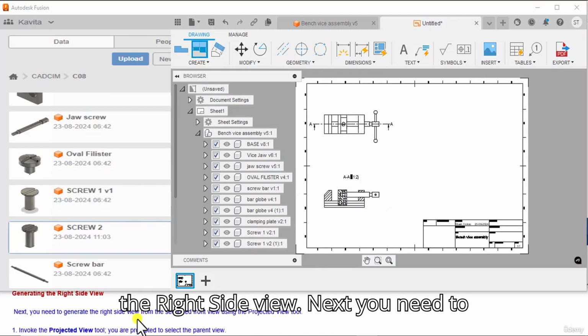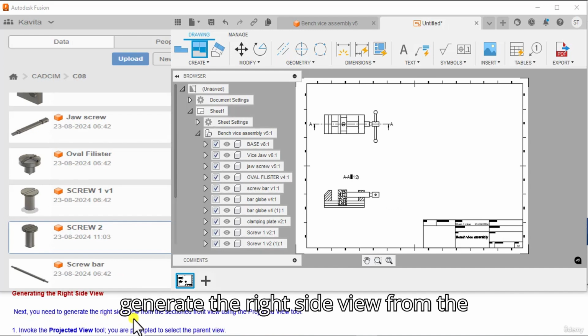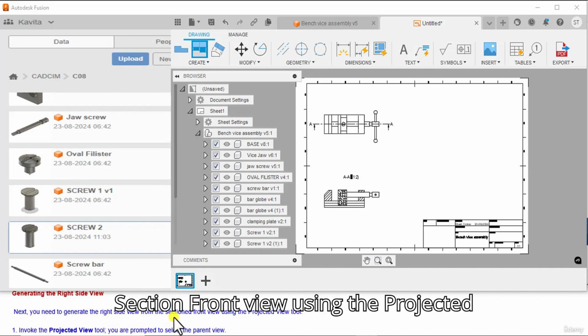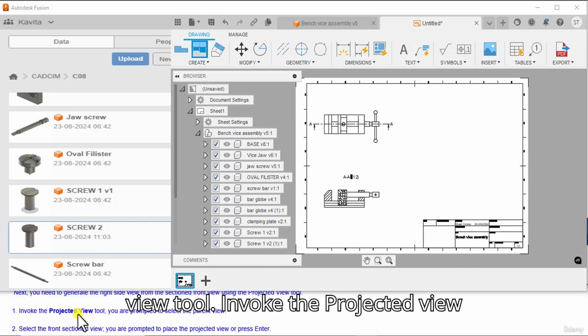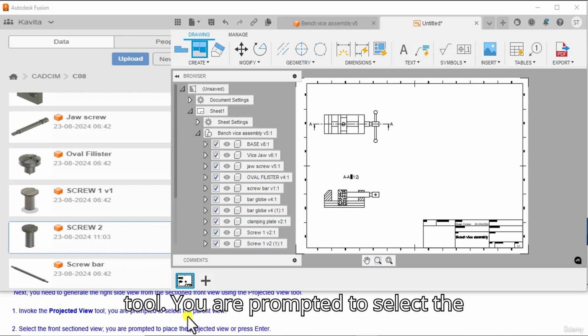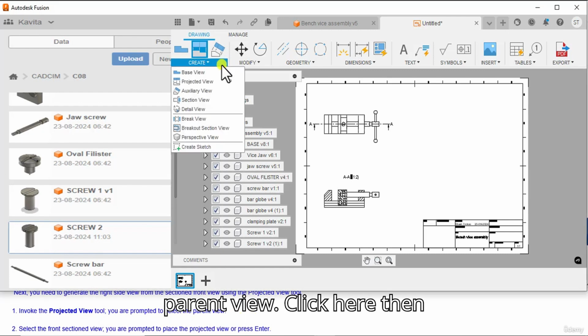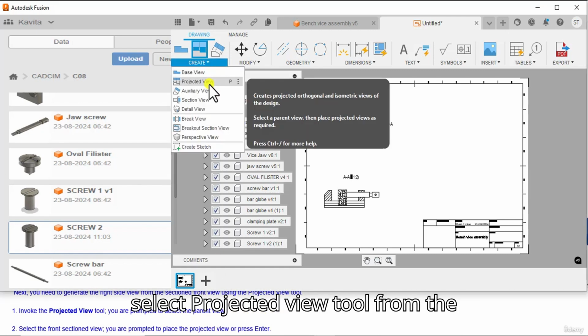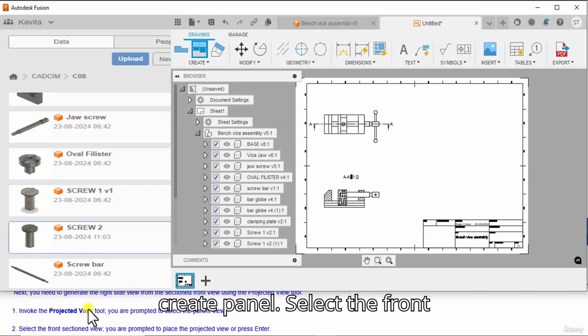Generating the right side view. Next, you need to generate the right side view from the section front view using the projected view tool. Invoke the projected view tool. You are prompted to select the parent view. Click here, then select projected view tool from the create panel.